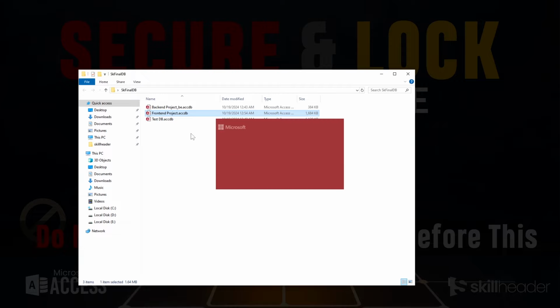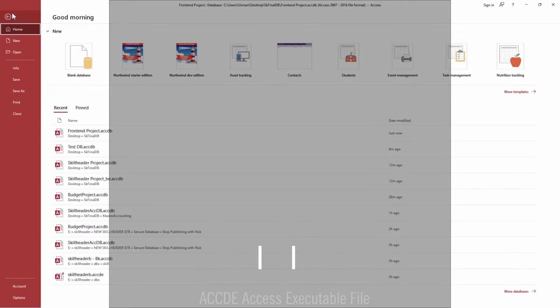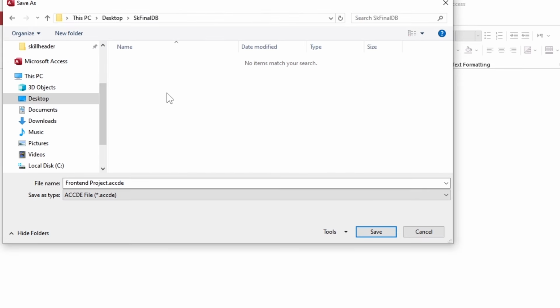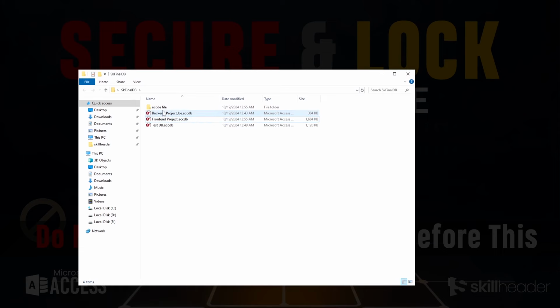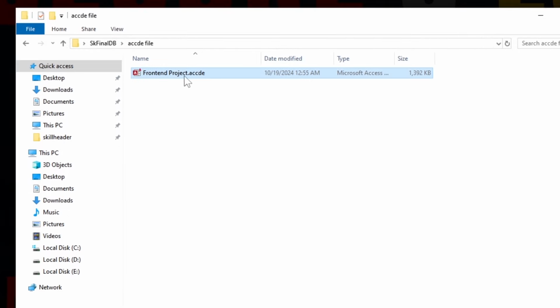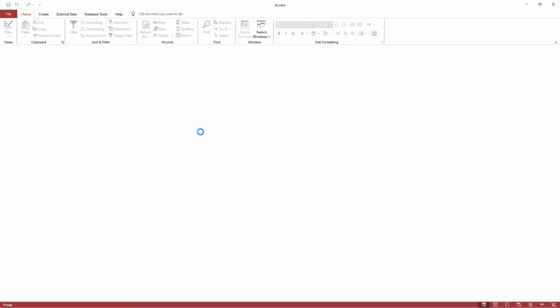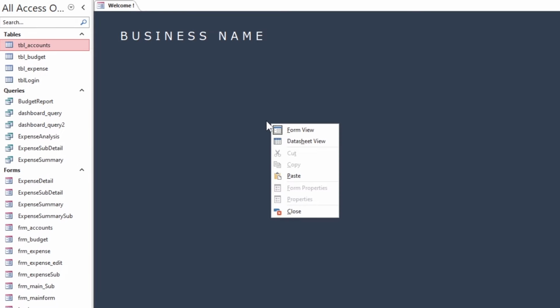Back to the next method to save your database file in another MS Access file type called ACCDE. Please remember to back up your ACCDB file before making ACCDE. The file will be compiled into an executable-only file. It means your forms and reports cannot be viewed or edited in design mode, and no VBA code editing will be possible. I am saving this file into a new folder to avoid any misunderstanding. As you can see, there is no option for the design view for the forms.